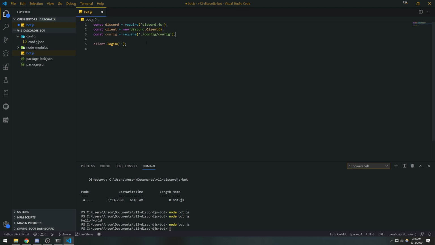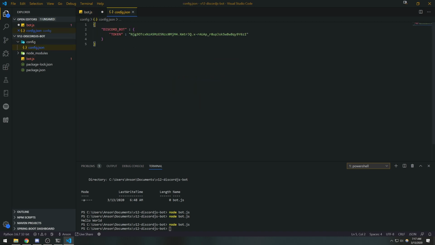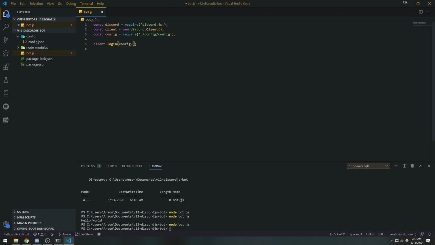Okay, so we can require it, and now what I can do is say config, and I can reference the discord_bot property from the JSON object. So pretty much when we require a JSON file, it'll automatically parse everything for us, so we can reference it like an actual JSON object.